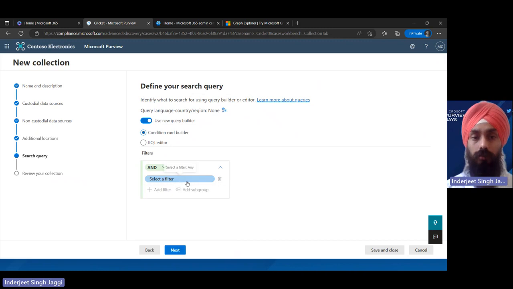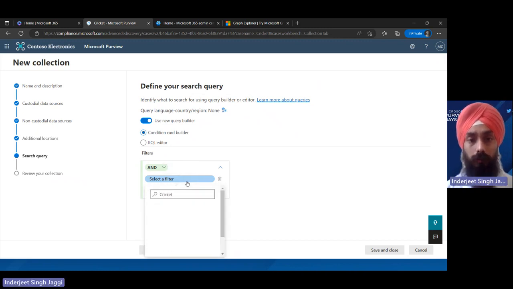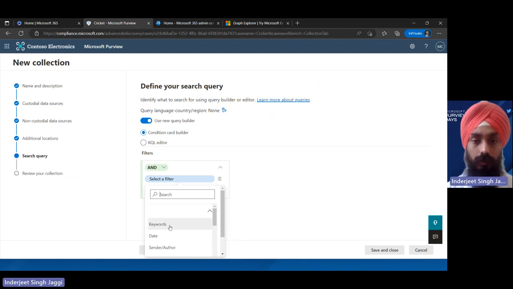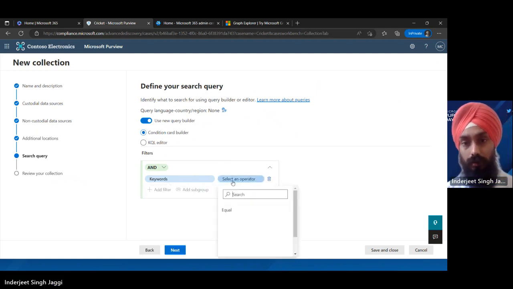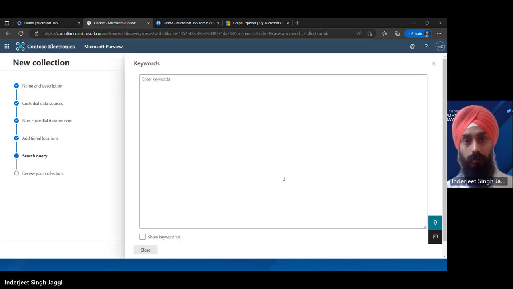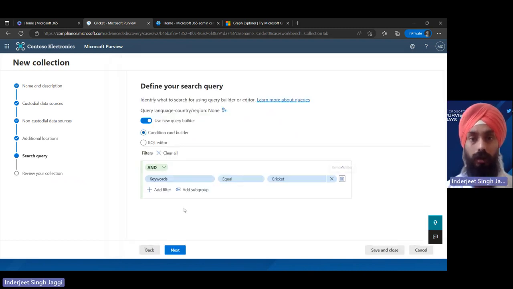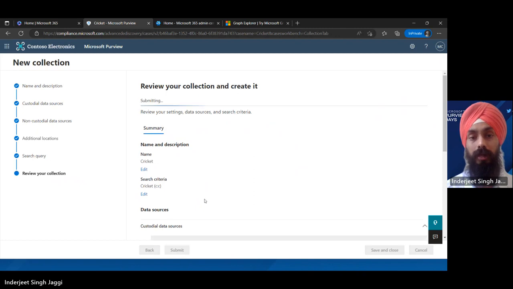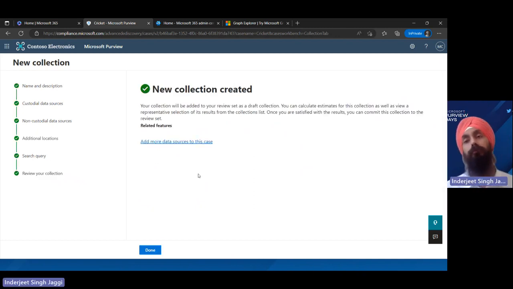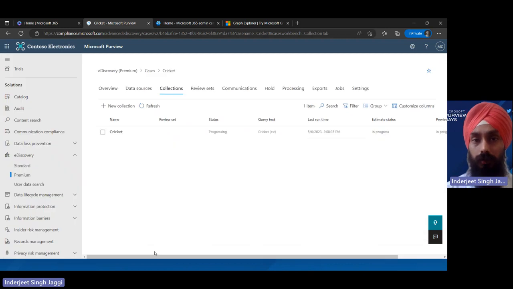What word am I looking for? I'm looking for the word cricket. I'm looking for the keywords where the operator is equal to the word cricket. And that's it. I can actually expand this to look for other words and other complex parameters, but I'm just going to look for this. And if you know KQL, you can use the KQL language as well. I hit submit, and that's done and the review is done.